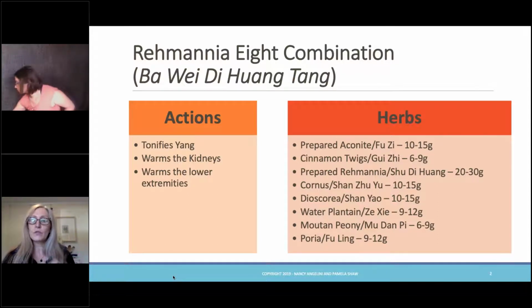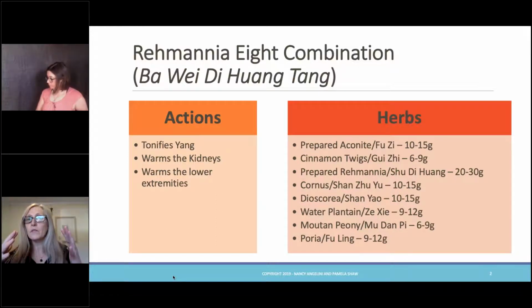Shanzhuyu, Shan zhu yu Cornus, and Mudanpi, Mutan, and Poria. Poria, great mushroom for modulating water in the body, you know, permeability of the cells for water leaving the cells and coming back to the cells appropriately, and making sure that you don't have pooling water in the interstitial tissue. So that's Ba Wei Di Huang Wan. So okay, that's our first formula.